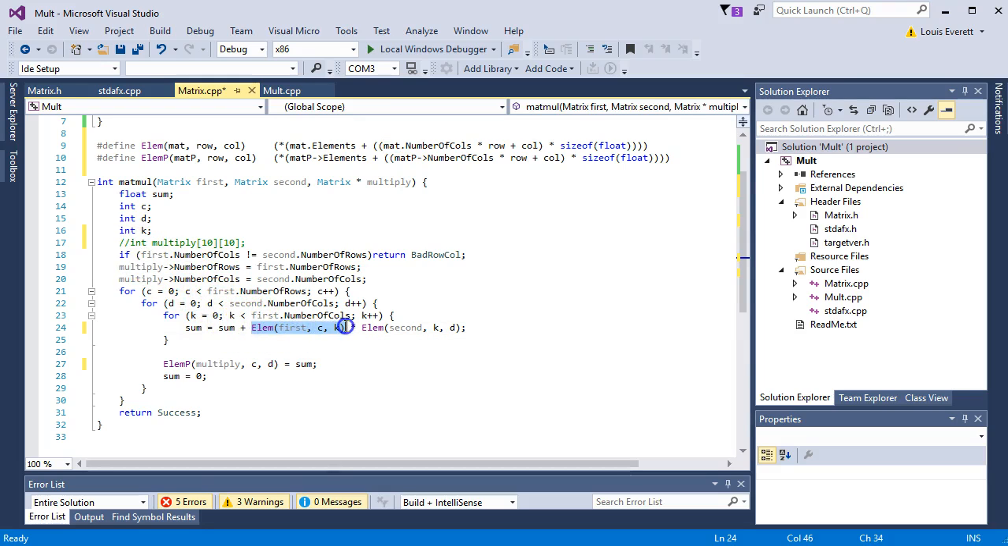So I'm passing the name of the matrix I want. So this is the first matrix. C is the row and K is the column. So those are numbers that are defined. They're going to be passed up to this elem definition. The only problem you have to watch out for with this is it doesn't do type checking for you. So you have to be careful. Don't use these too much, but they come in handy.